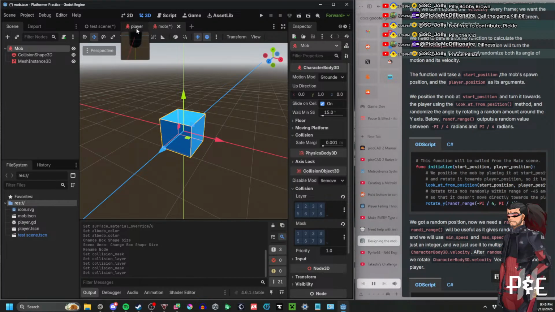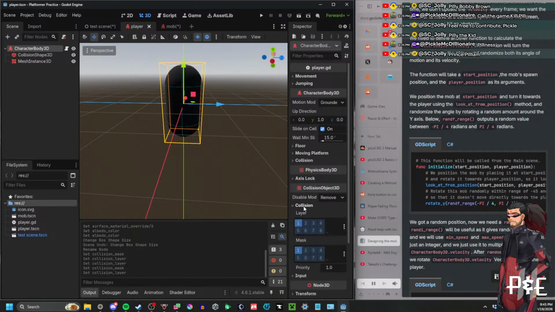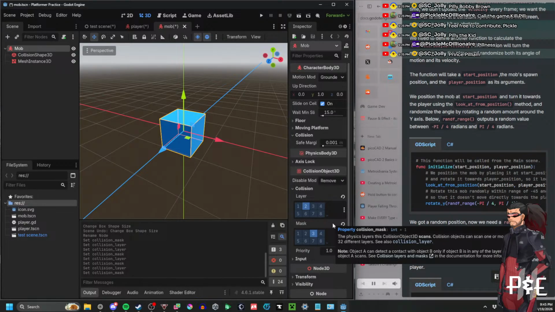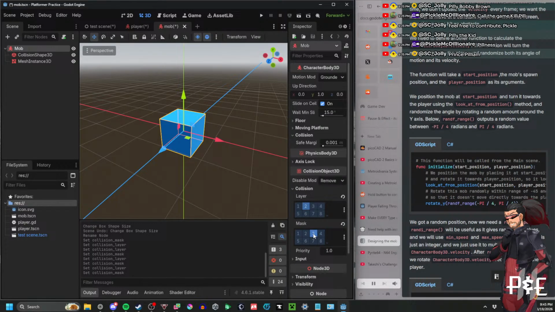Unless... Right, okay. I need to set its collision mask to 3 so that it doesn't fall through the world.